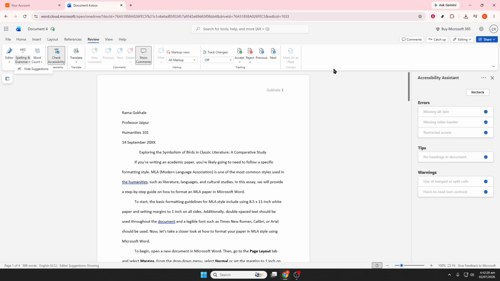Another useful fix is disabling hardware graphics acceleration. In Word, go back to File, Options, and Advanced. Under the Display section, look for Disable Hardware Graphics Acceleration and enable it if the option is available. Then click OK and restart Word. This can help if image rendering problems are being caused by graphics-related conflicts.